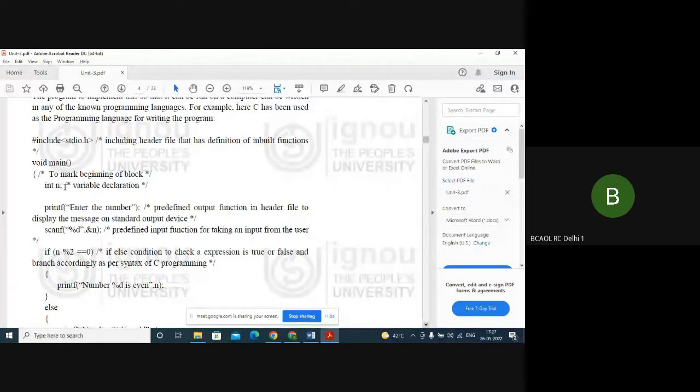So every statement inside your main should be ended with a semicolon, right? Here int n is a variable declaration, that n is an integer type variable. Now printf is a function which prints a statement. So how do you use that printf? In circular brackets, you give the statement in double quotes, enter the number, and a semicolon ends the statement. It is a predefined output function in the header file to display the message on the standard output device. So this predefined function printf will print the message on your output device.